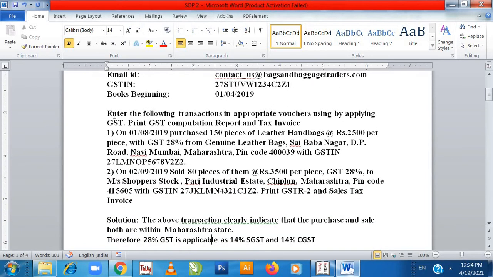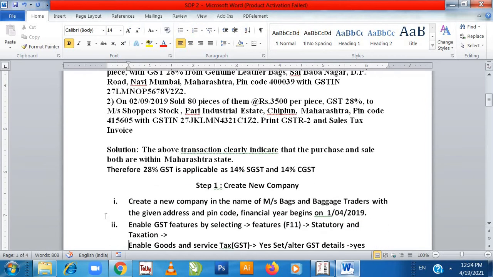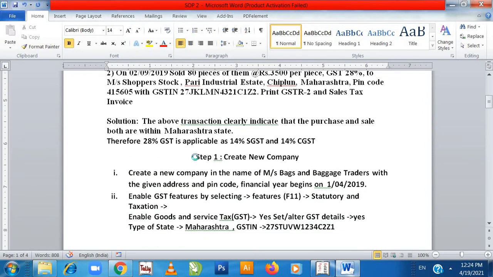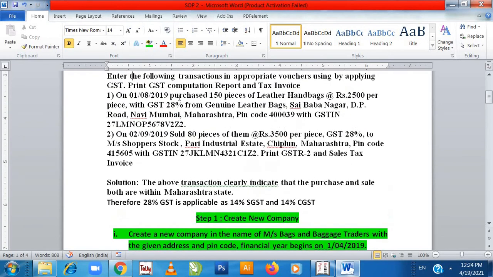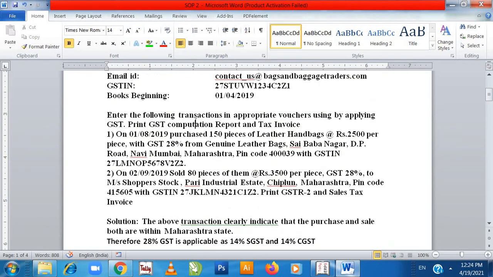Now here, the question says, first we had finished the step of creating a new company. This we have done, so this part of ours is over. Since the question says we need to apply the GST, we need to open the features of GST. First we'll read the question. It says: enter the following transaction in appropriate voucher by applying GST. Print GST computation report and tax invoice. So here we have to apply GST and then print the GST computation report and tax invoice.